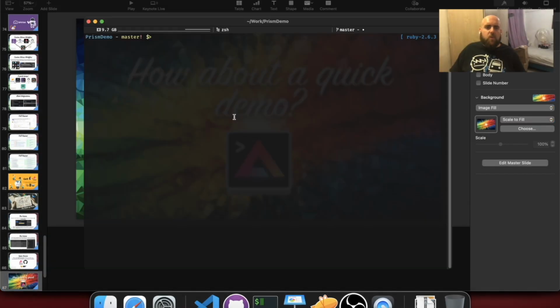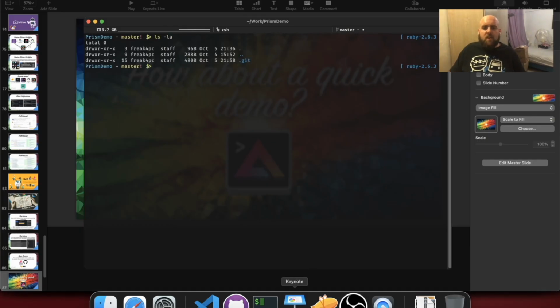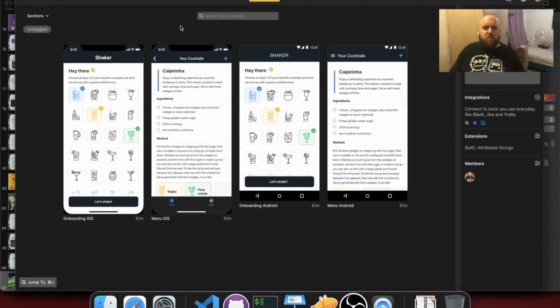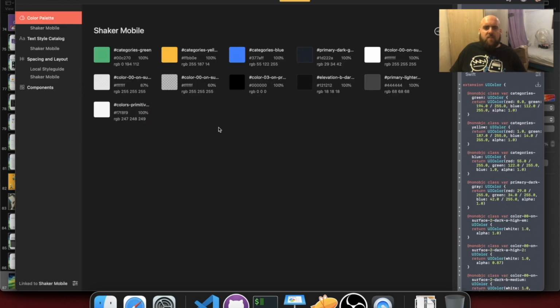So I'm going to switch to a terminal here real quickly. I'm in a folder. There's really nothing interesting here. I also have a Zeplin project. This is the Shaker app. It's just an app for shakes. You can see I have iOS and Android counterparts here, and I have a style guide for this specific project.